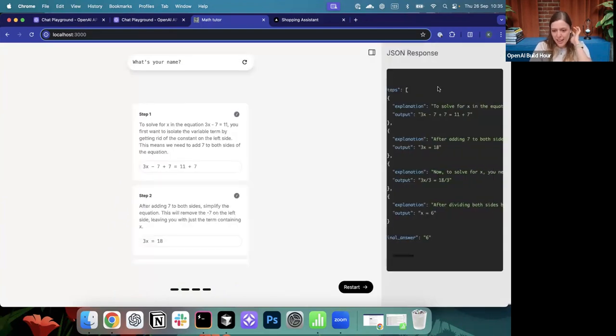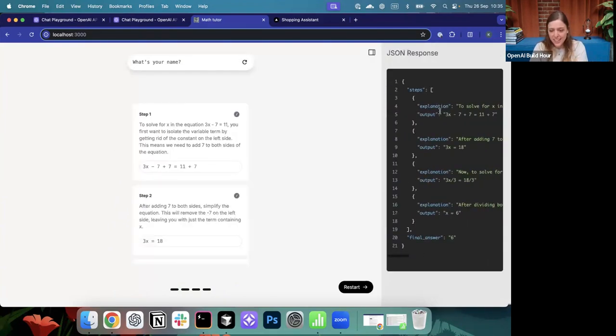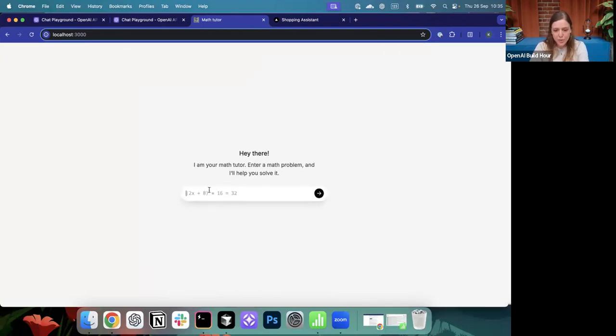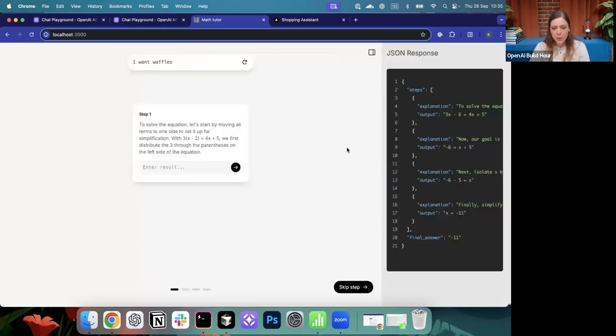Here, if we look at the JSON response, we do have the steps and the final answer. I can try again with another question, like, I don't know, I want waffles. And it will output something else. Still, we have steps, we have a final answer, but it's not something that we asked for. And that's something to be very mindful of when you're using structured outputs. You have to specify in the prompt how to deal with unknowns.